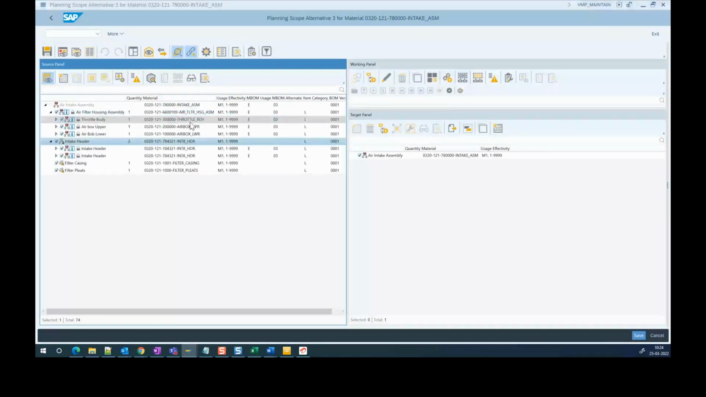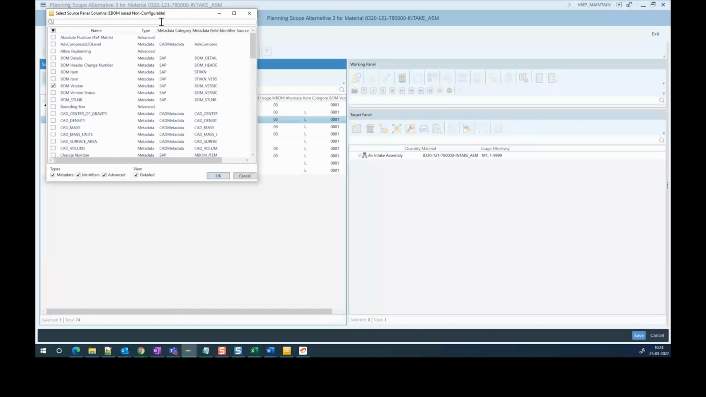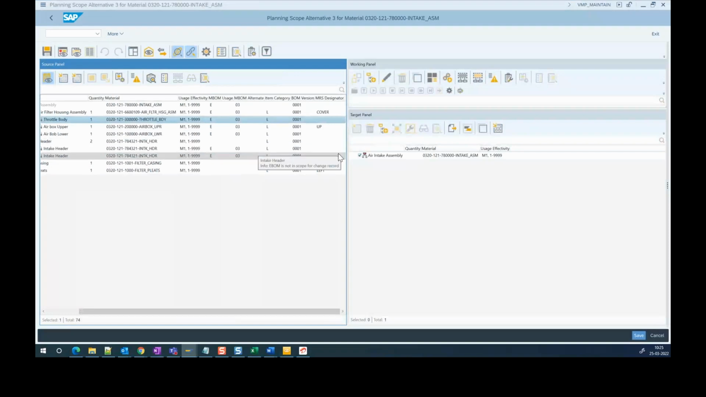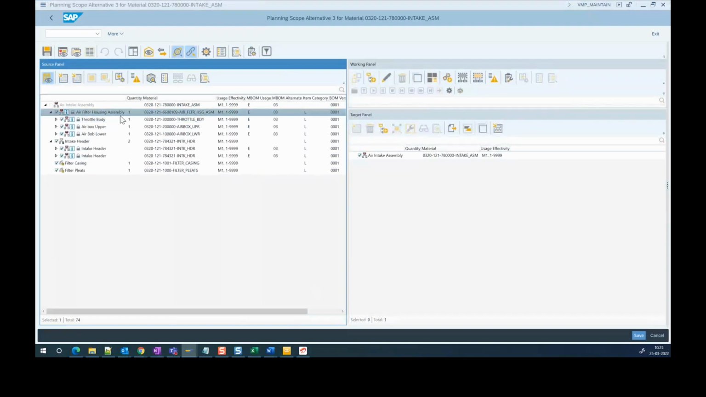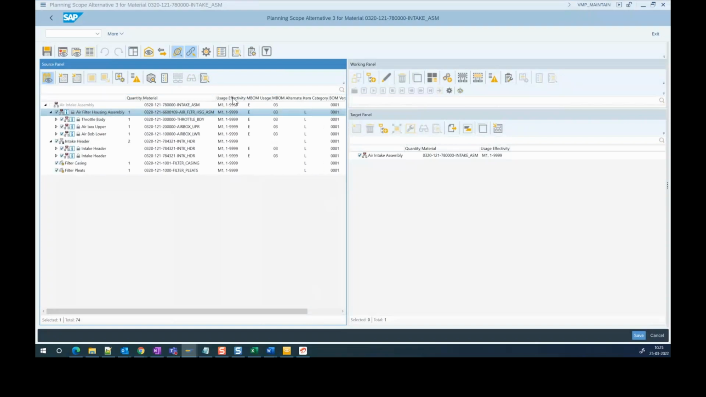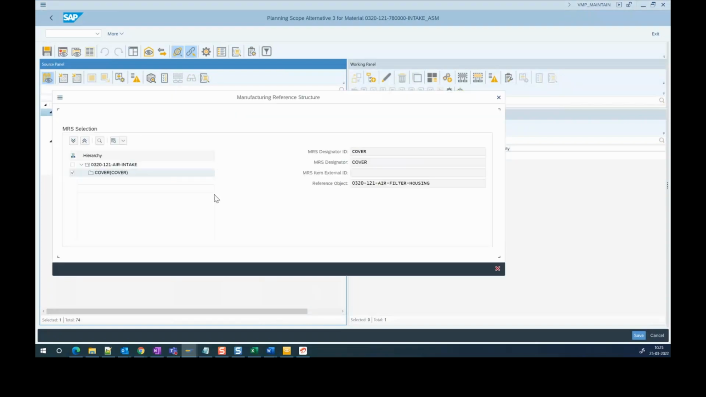So now the first thing we will do is have a look at the MRS that we created. You can see we have a column saying MRS, and if you select the first one for air filter housing, this just gives the designated ID. You remember we gave a function location saying cover left, right, up, down. So this is the designated ID which comes up in this column. But if you choose this and click on display MRS, you can see the hierarchy. So under air intake, we have this cover, and you can also see the reference object.